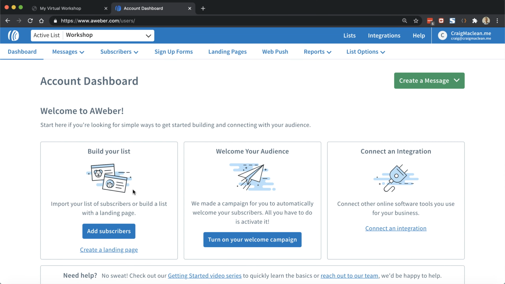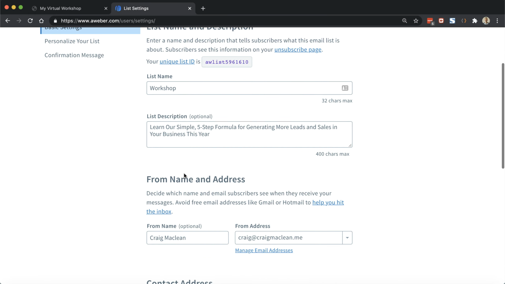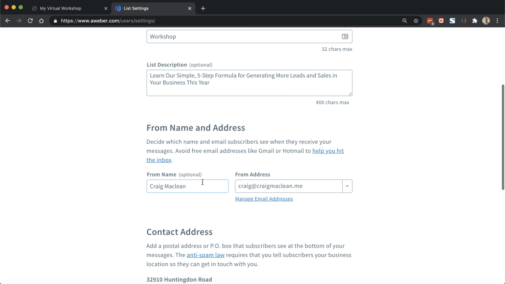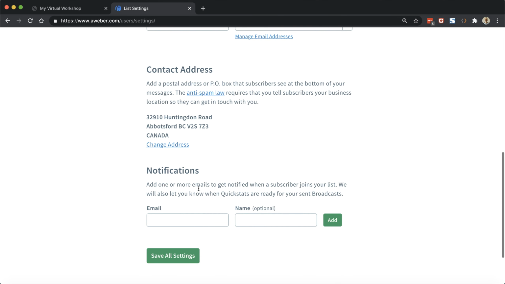Now we do need to configure our list a little bit more. So we'll hover over list options and list settings. And you can always see which list you're working on from the top here where it says active list, and in the drop down menu you'll see that it does say workshop, and that's the one we're working on. So list name and description, we've already set this in the previous step. Same with the from name and email. Contact address is pulled in from your account settings, and this is an important one. If you want to be notified when you have a new registrant for your event, you're going to want to put your name and email here.